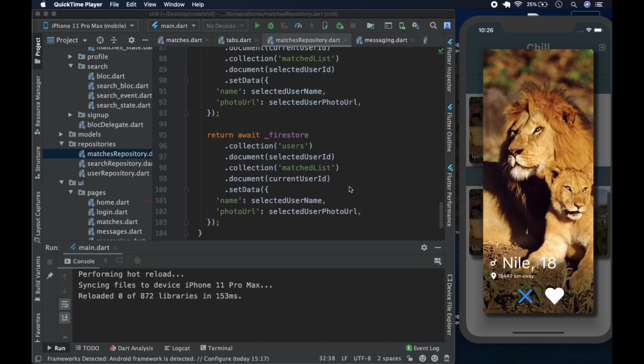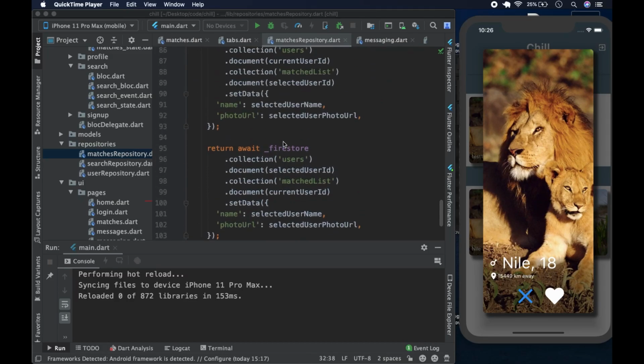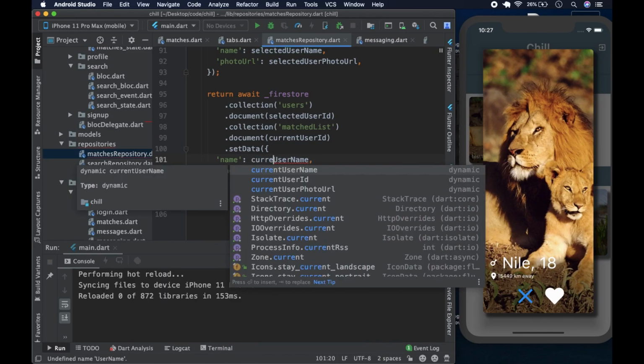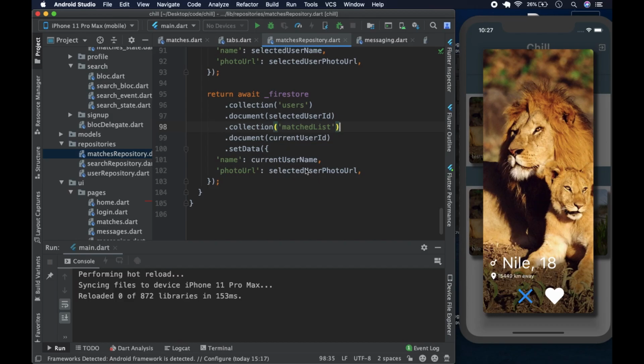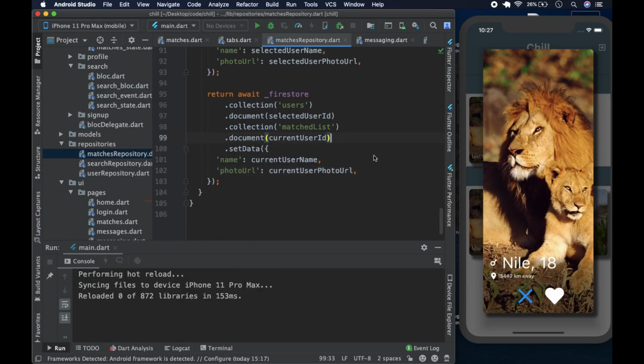Another issue I picked up is in the repository, in the select user, we should come down here to the second part and return await Firestore, collection users, document selected user ID, collection is matched list, document is current user ID, set data. This is supposed to be the opposite of this, right? So it should actually be current username, like so, and current user photo UID, like this, current user photo URL, like so.